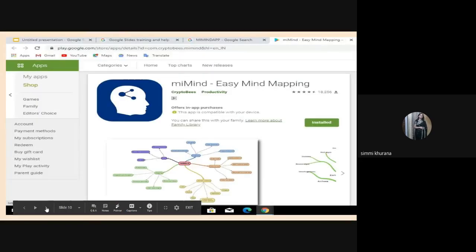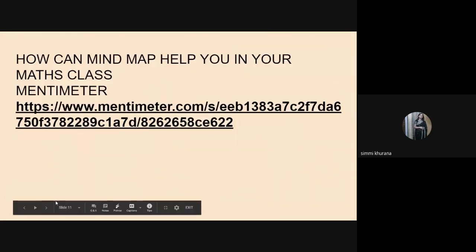Then this is how it looks when you install this on your mobile or on your desktop. Now I have installed this My Mind Map. Now I can see how I'm going to use this. It has different features. Now this one is the link I've given here: How can Mind Map help you in your maths class?